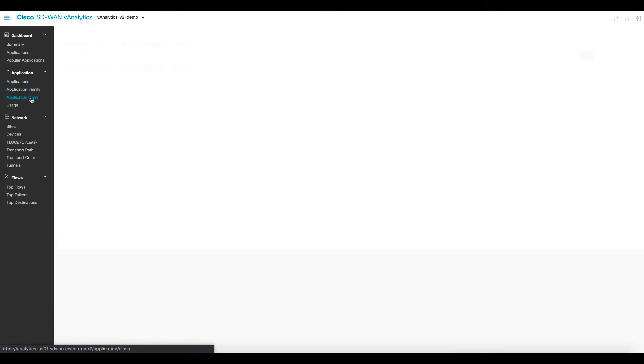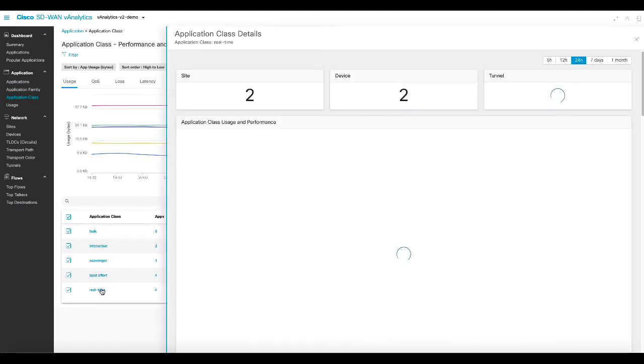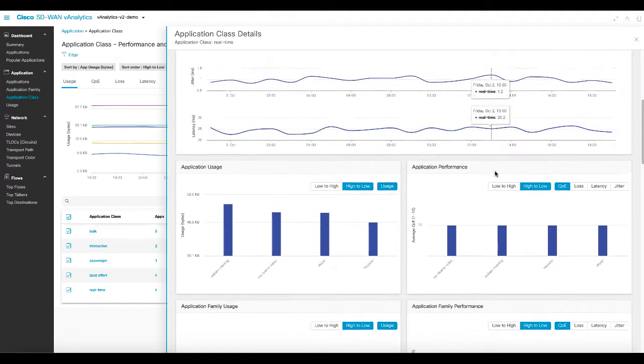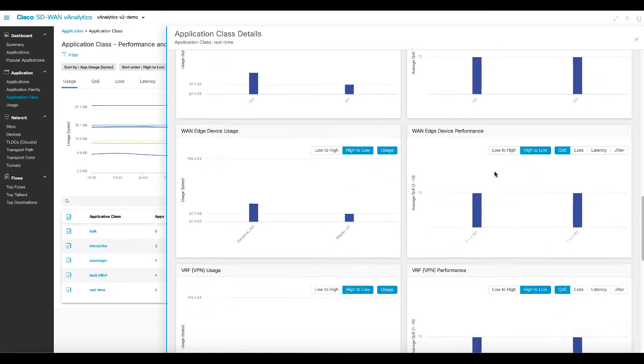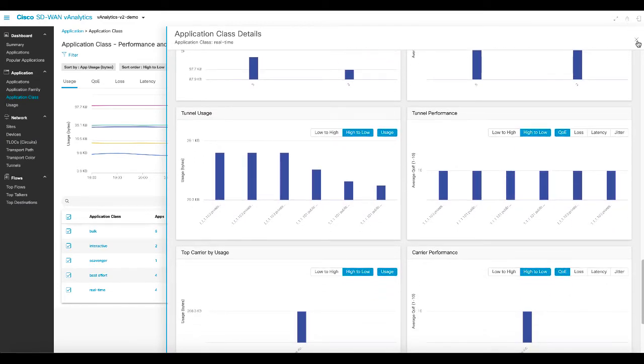Clicking on the Applications, Application Family, and Application Class tabs will provide you with application analysis from a broad to granular perspective. Here, we can see a broad view of how aggregate classes of traffic are performing across our sites. This can be helpful in determining whether the issue is affecting larger groups of applications or is specific to a single application.